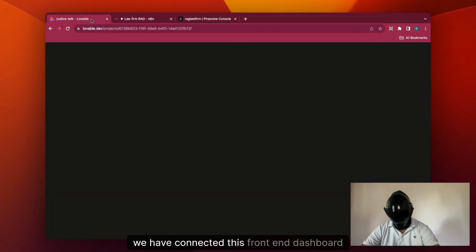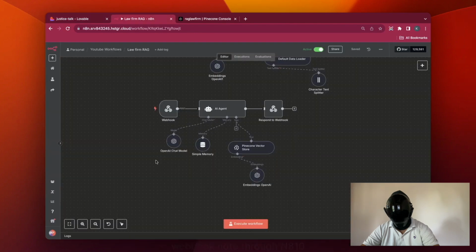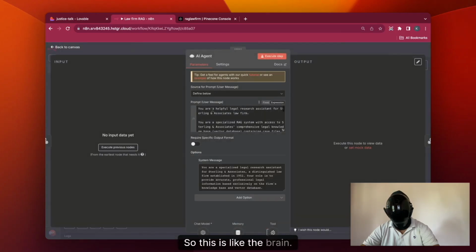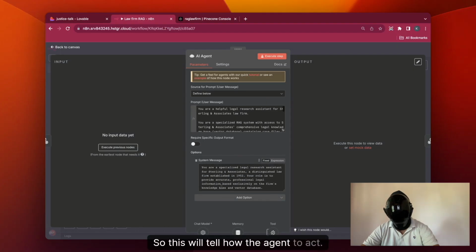Moving on to the next part, this is the brain of this flow. We have connected this front-end dashboard through a webhook, so whichever incoming messages come through the chat interface trigger the webhook node in n8n, and it will send them to the AI agent. Since this is the brain, we have given a prompt on how to act for the queries asked by the law firm, and also a custom system prompt.